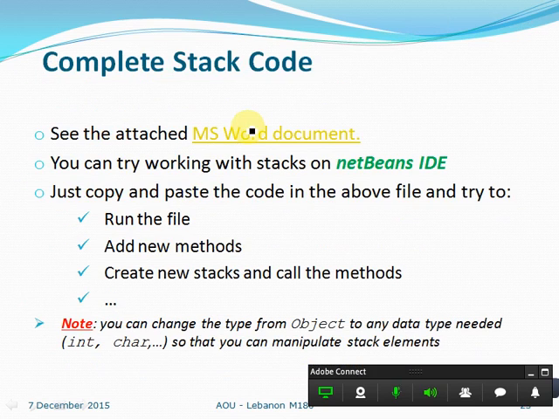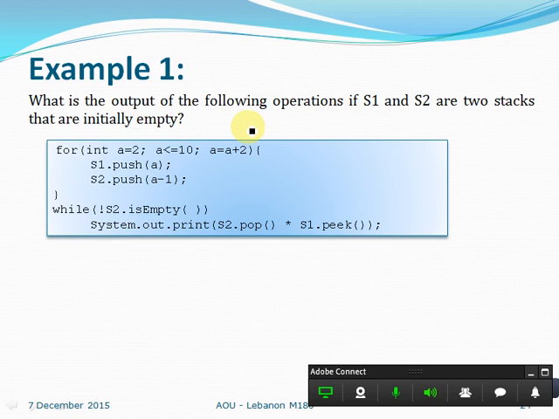Now the complete stack code is given in the Word file which I showed you. You just need to copy the code, create a NetBeans project, create a class, copy and paste this code, and you can run this stack. There are some examples of this stack. What you see here, in the same fashion you will get for your exams. I think it's available in your homework also. They will give you the stack, they will give you the code and ask you to do the operations, or explain what is happening in the code, or write the output.